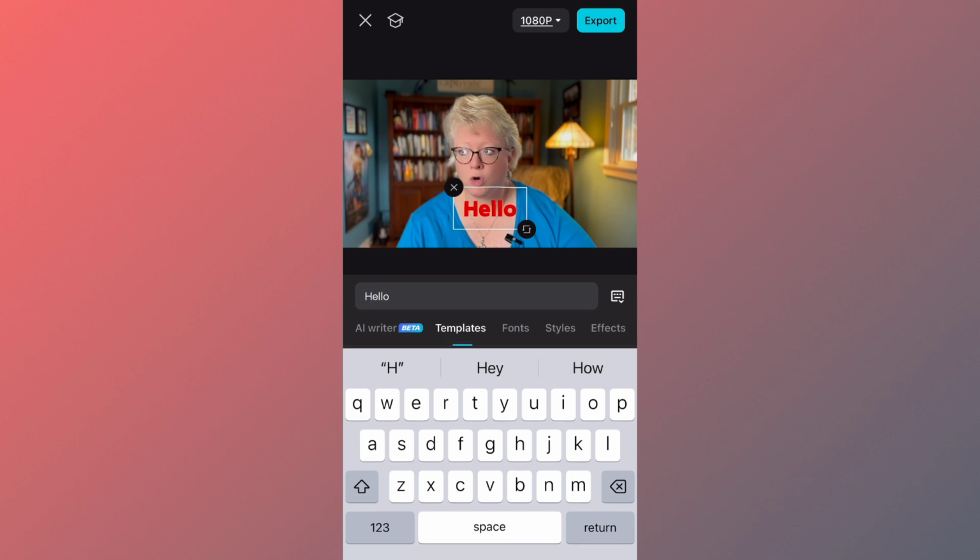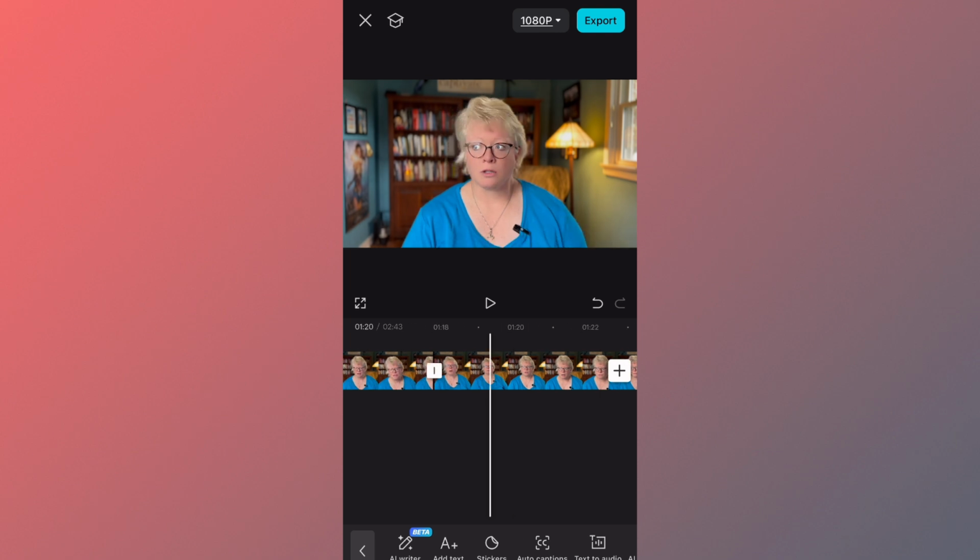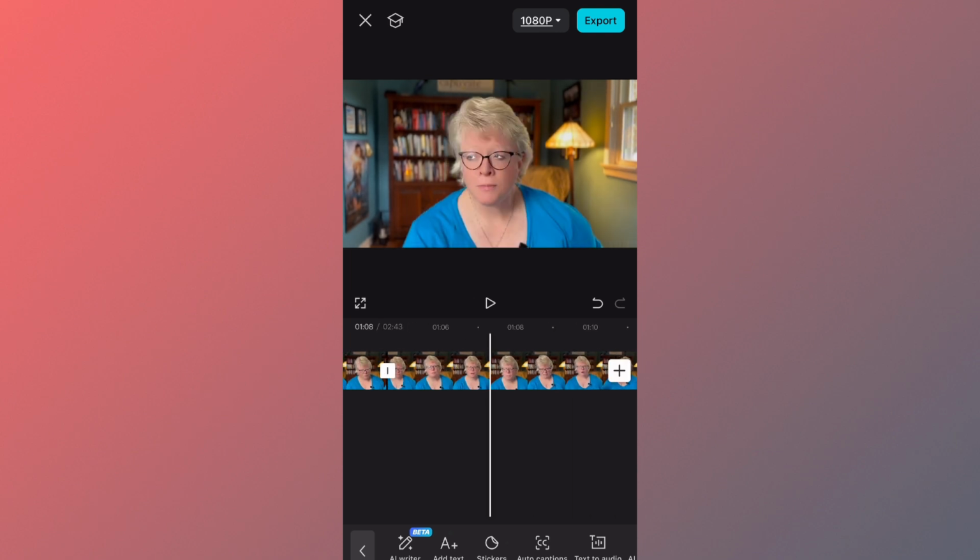Or I can choose the whole thing again and say, nope, I don't like that. So I hit X and goodbye, the hello is gone forever. So that is an option to be able to add text on the screen too, just if you need a short message at any point.